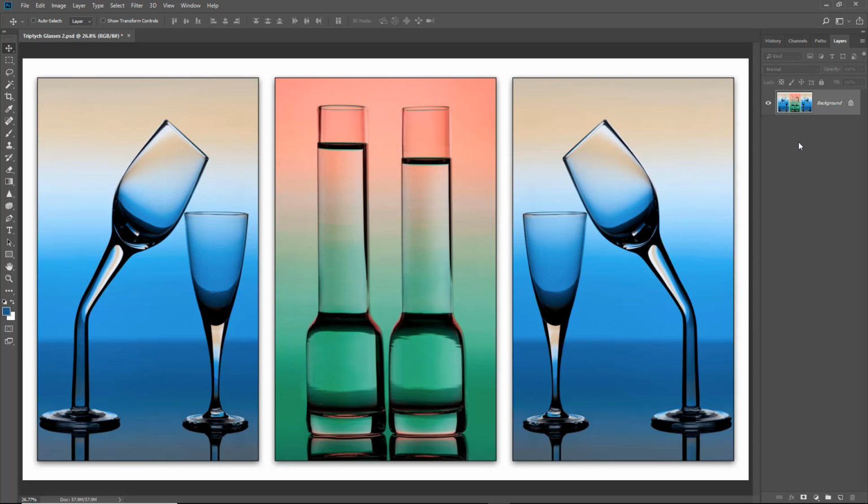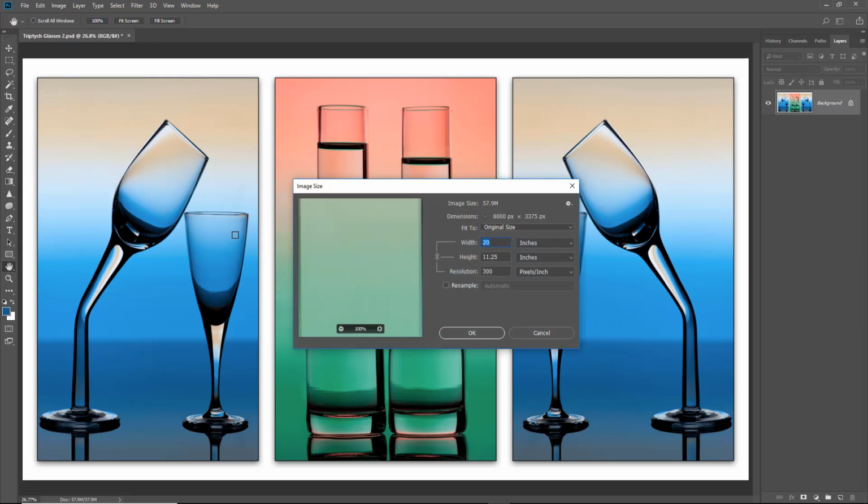Now if we did want to print this image, let's take a look and see what sort of size we're going to get. So if I go to Image and Image Size, there you can see at 300 pixels per inch, we would be able to create an image 20 inches by 11. But if you had a project where you wanted a much bigger print, then when you select and create your initial background, which we did at 6000 pixels by 3375, you would just make that the appropriate size for the artwork you're creating.